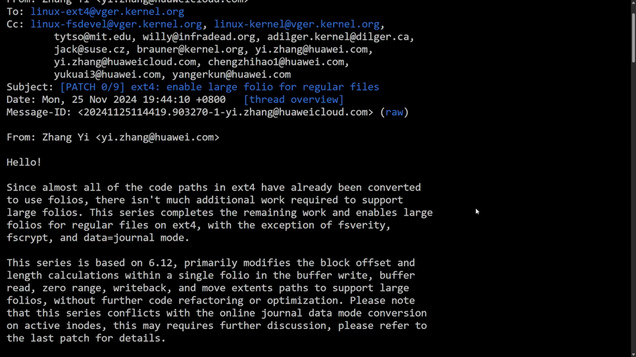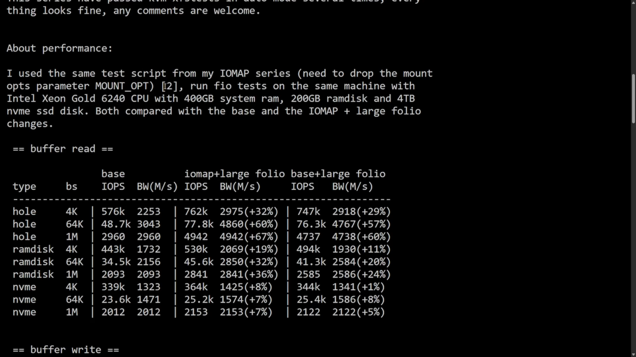So the three exceptions here that this will not work with, again, fs-verity, which is a feature that adds file integrity verification like checksumming to detect tampering, use on encrypted files or file system crypt, and anywhere where data journal is set, an EXT4 mode that journals both data and metadata for maximum crash safety. Those are the three cases where this will not work, but regardless, this is the actual performance result on different types of reads and writes and different storage devices.